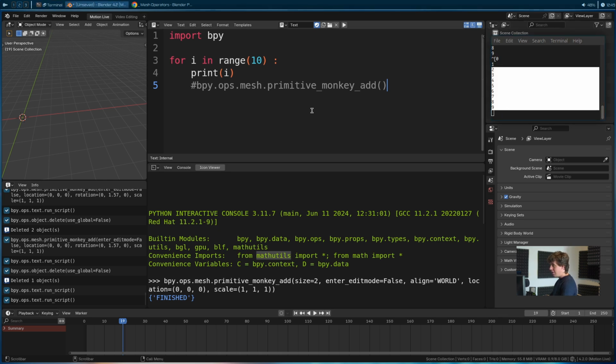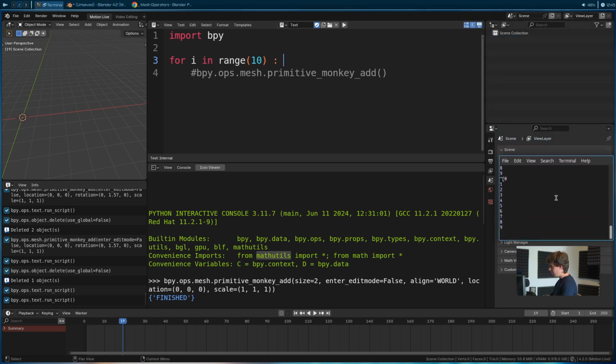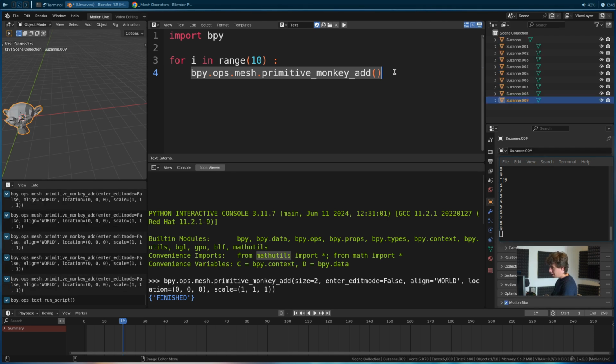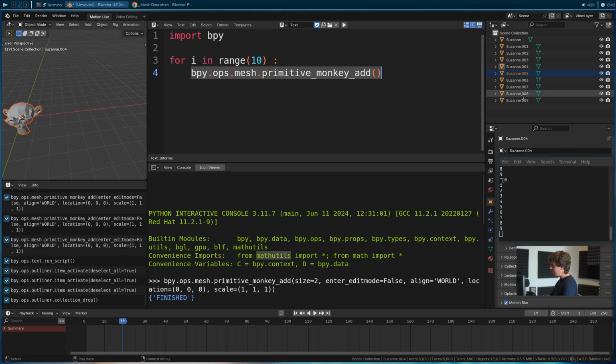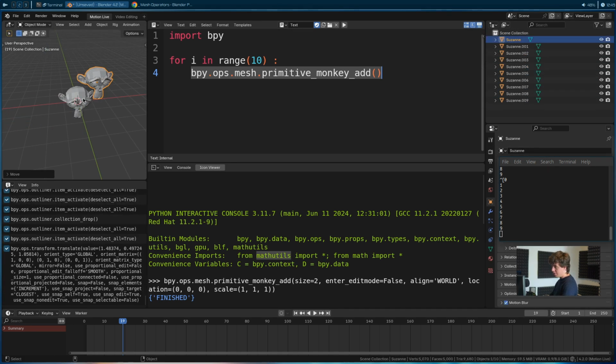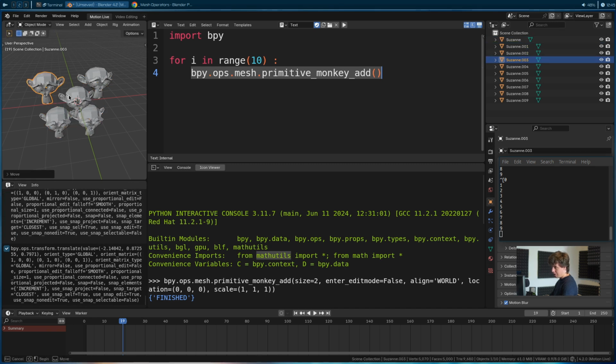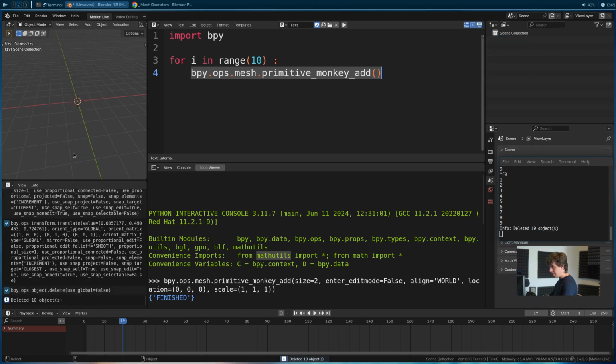Okay, so now, if I want to create 10 monkeys, it's really easy. I will just put this here, and what it's going to do is that this line will be executed 10 times. Let's try it. All right, I have 10 monkeys in my scene. They are in the same place, but this is 10 monkeys. Okay, so let's delete them. And right now, I don't want 10 monkeys in the same place.